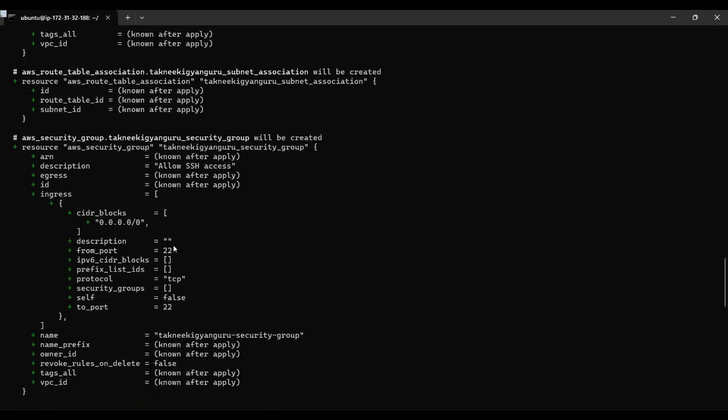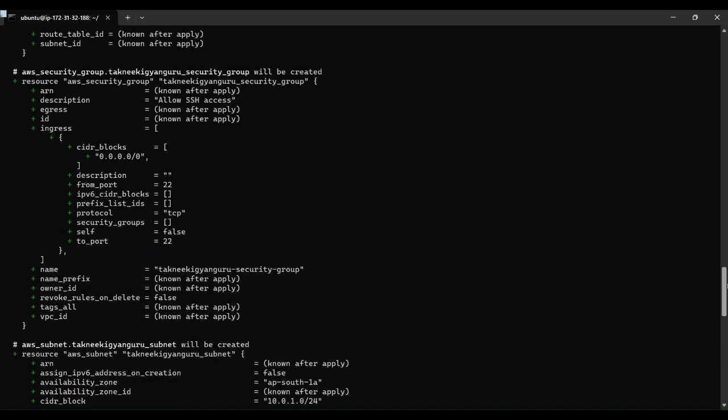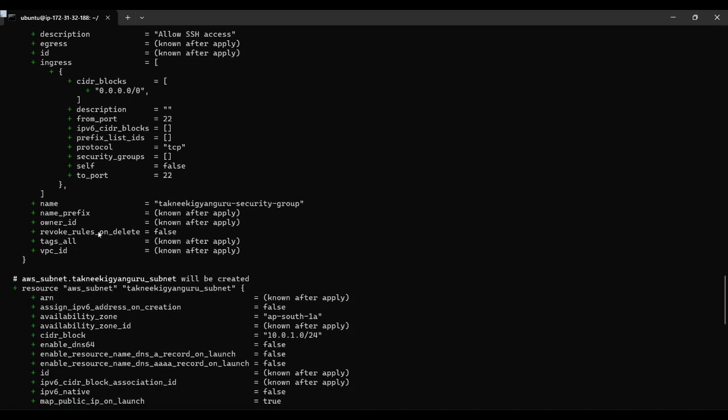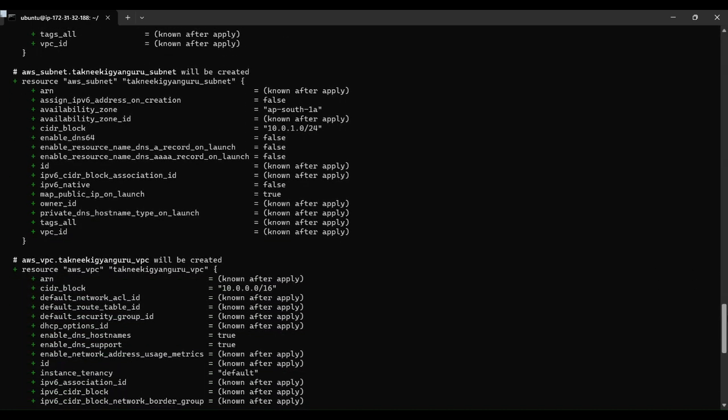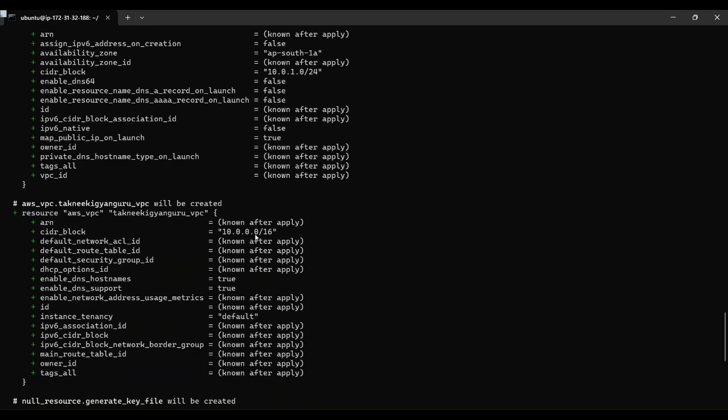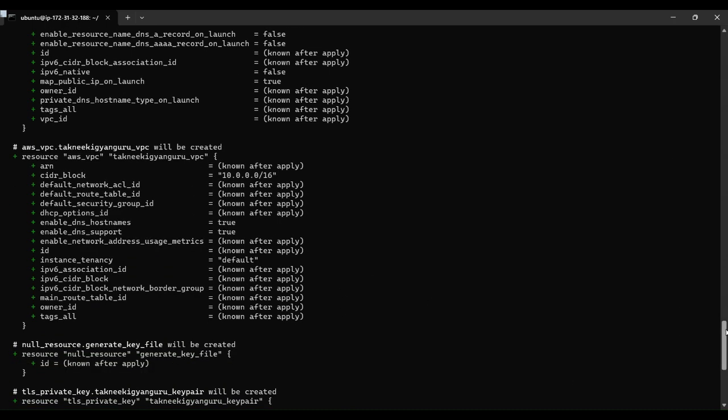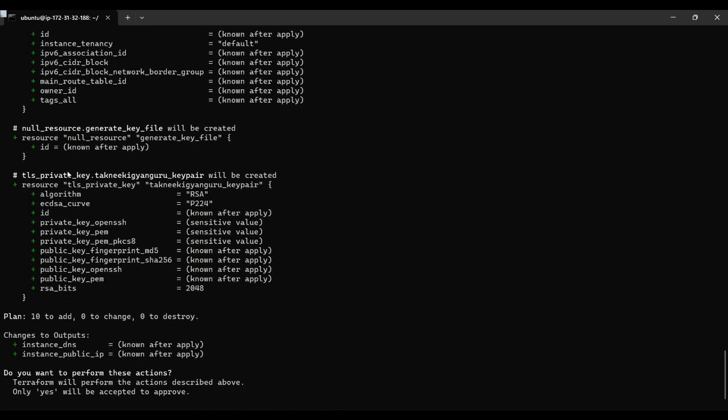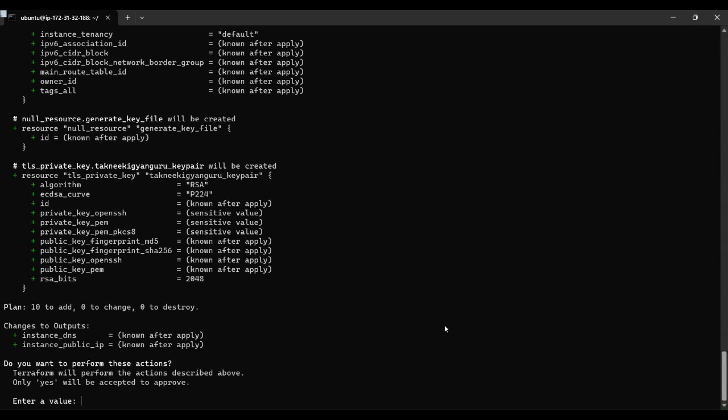The security group we are creating, opening for all, only for port 22. And the AWS subnet we are creating here, right? And the VPC is also created with the CIDR block. And from the null resource we are creating a file, and this is the private key, right? So in total we are creating 10 resources.